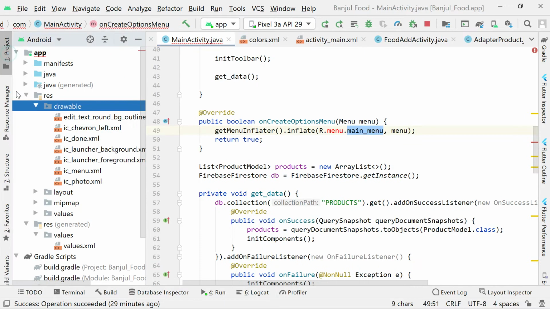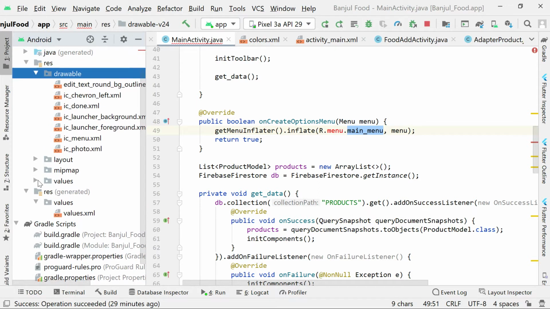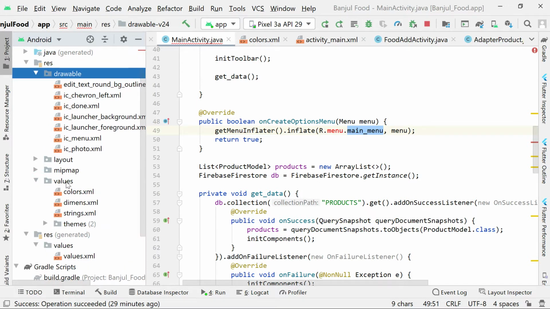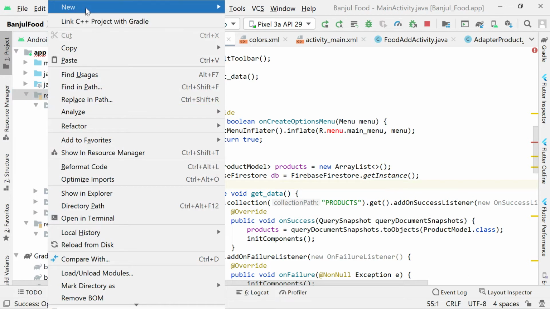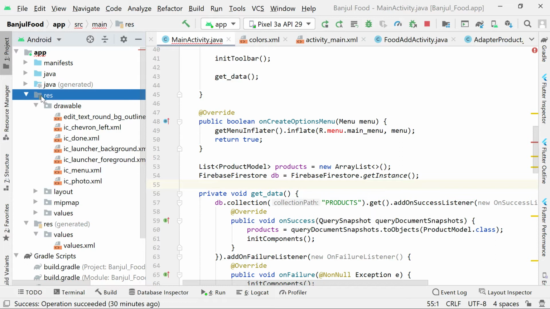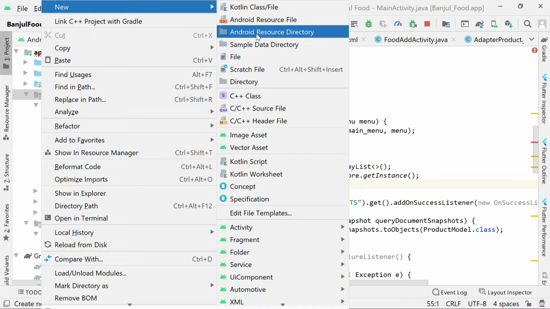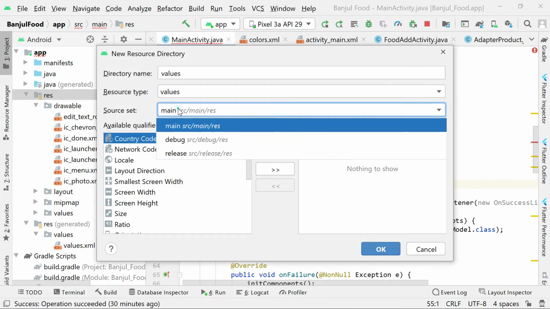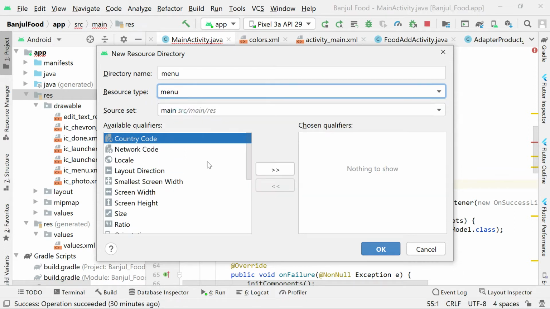We'll simply come here to project, and then we'll also put a menus folder here. Not in values, sorry. You come under resources, right click on it, and then come to new, and then select Android resource directory, and then we'll keep it as menu. Select here resource type as menu. Okay, and then click OK.